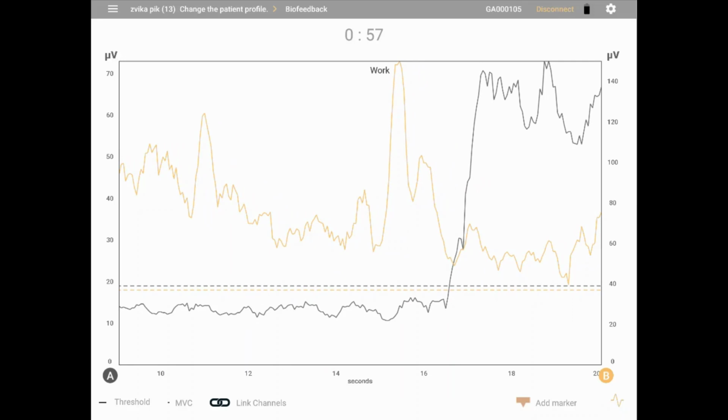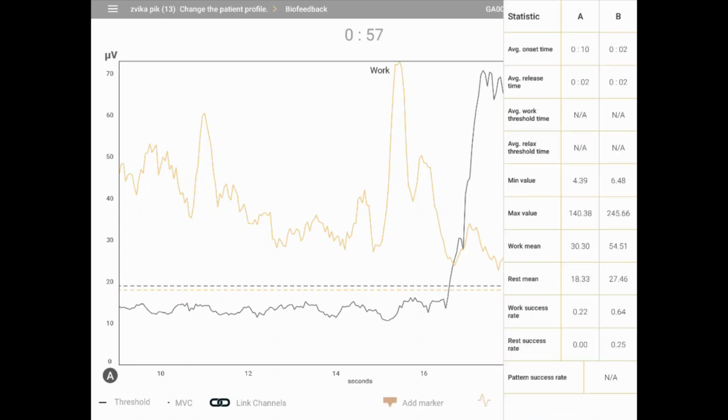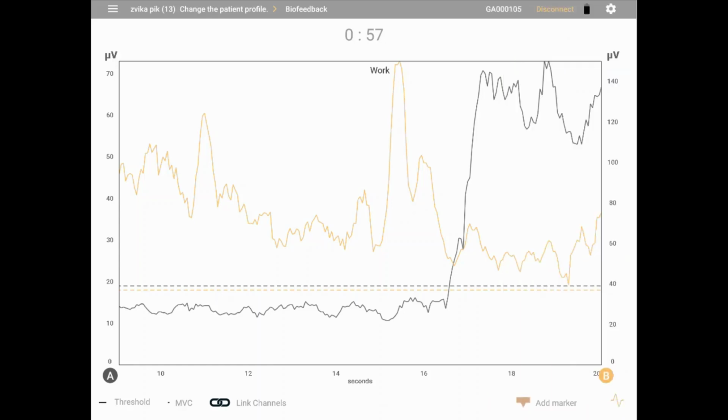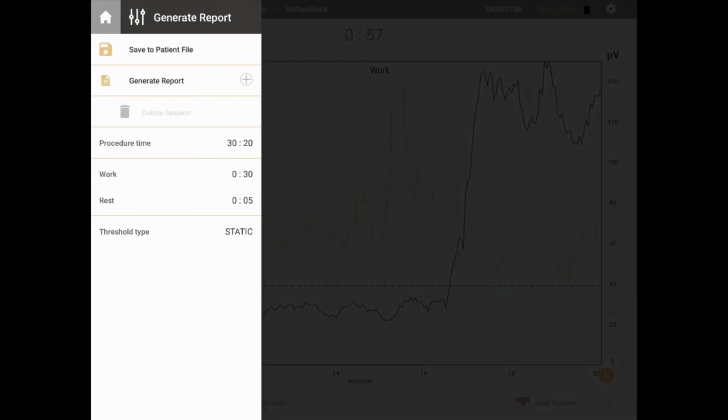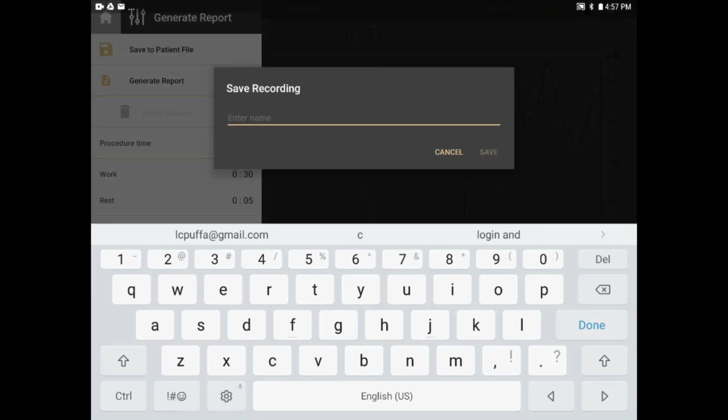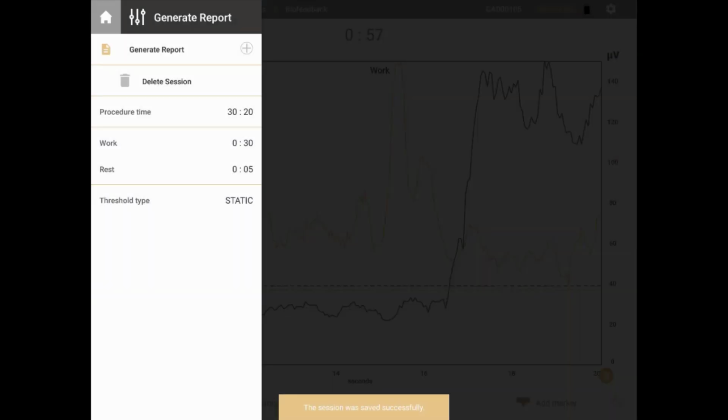To access the session statistics, click on the statistics icon that looks like an equation graph on the most bottom right part of the screen. Click again to hide. To save the session, click on the menu button on the top left of the screen and then select Save to Patient File. If a patient is selected, the session will be saved to their file. If no patient is selected, you will be asked to select one first.